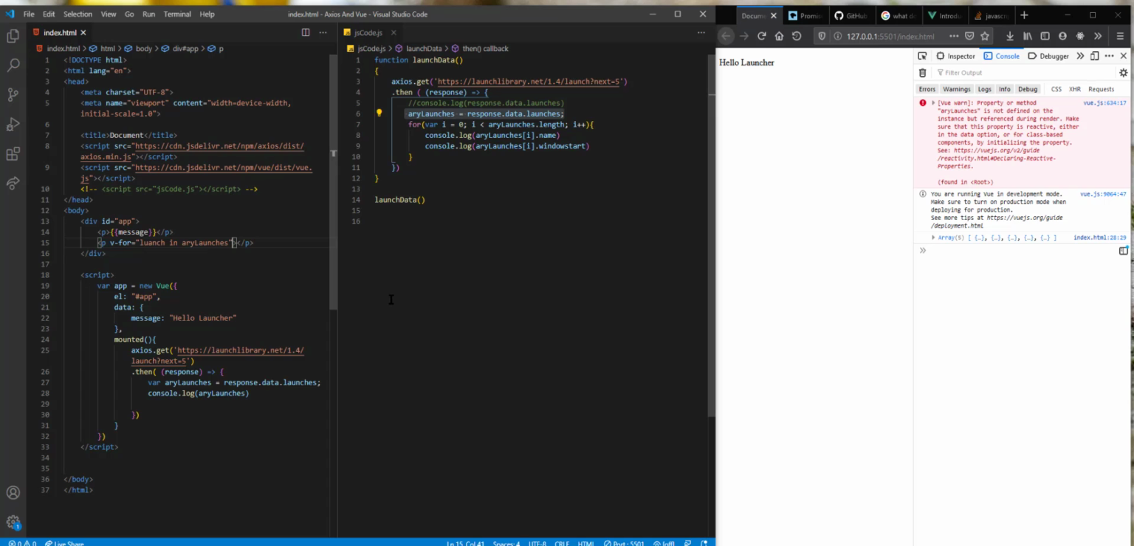Okay. And I understand that I'm getting some errors here, and I'm going to deal with that in a minute. Did I spell launch right? No, L-A-U. Okay. So I'm asking Vue to loop through everything that is in array launches and do something with it. And what I want to do, well, let's see.